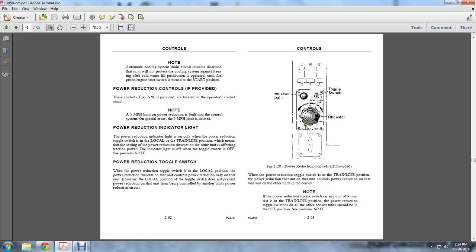Power reduction controls, if provided, have a rheostat, toggle switch, and indicator light, located in the operational control stand, with a limit of 5 miles per hour. As power reduction is built into the control system on special order, the 5 mile an hour limit is deleted. Power reduction indicator light: the light is lit only where the power reduction toggle switch is in the local or train line position, which means that on the setting of the power reduction rheostat, if the same unit is affecting the traction motors, the indicator light is on. If the toggle switch is off, see the previous note. Once again, that's the rheostat, toggle switch, and indicator light.